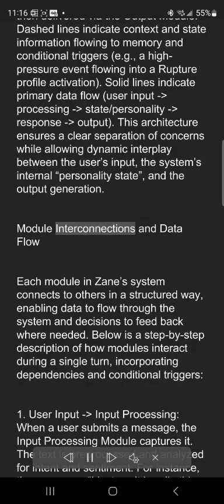Module interconnections and data flow. Each module in Zane's system connects to others in a structured way, enabling data to flow through the system and decisions to feed back where needed. Below is a step-by-step description of how modules interact during a single turn, incorporating dependencies and conditional triggers.